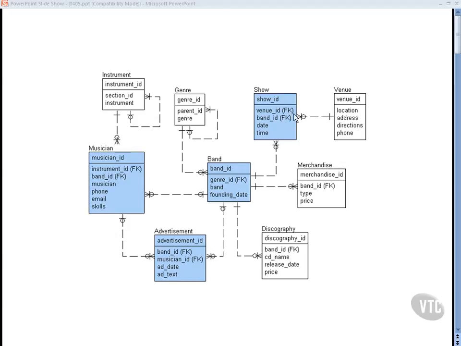If you can see the interlinked relationships, these are actually called associative entities, where there is a many-to-many relationship between venue and band, and musician and band. Those many-to-many or associative relationships are resolved by the advertisement for musician and band, and the show for venue and band respectively. This is a slightly different model to the one that we looked at in previous movies in this chapter, that just looked at musicians and shows. This one looks at musicians, shows, bands, etc.